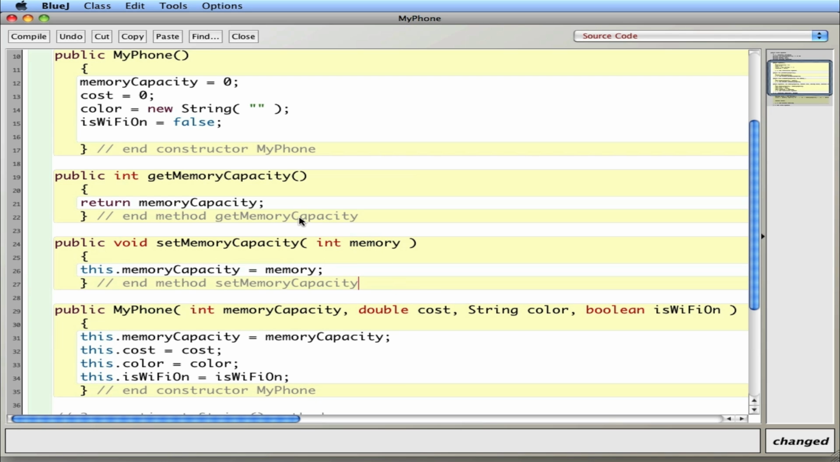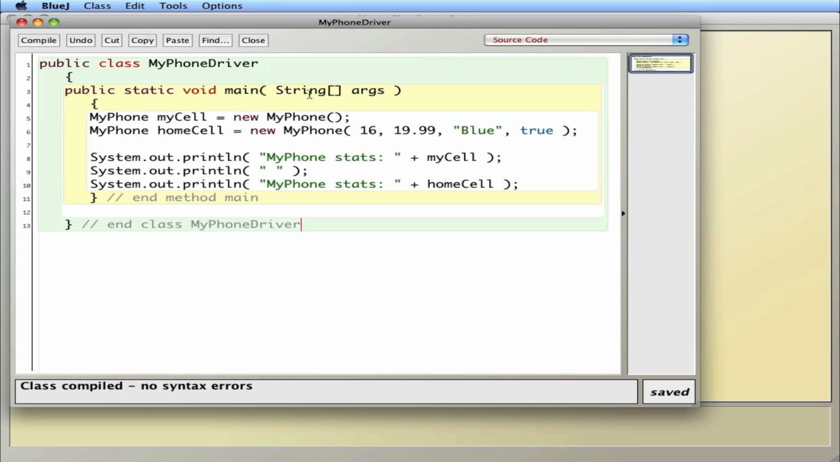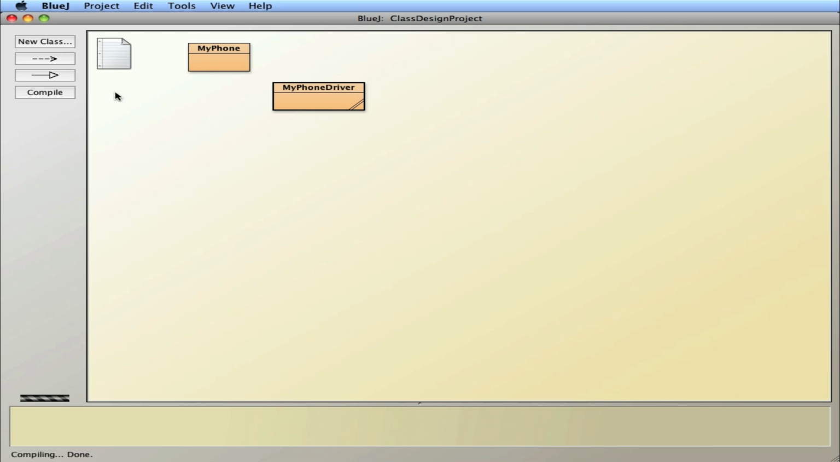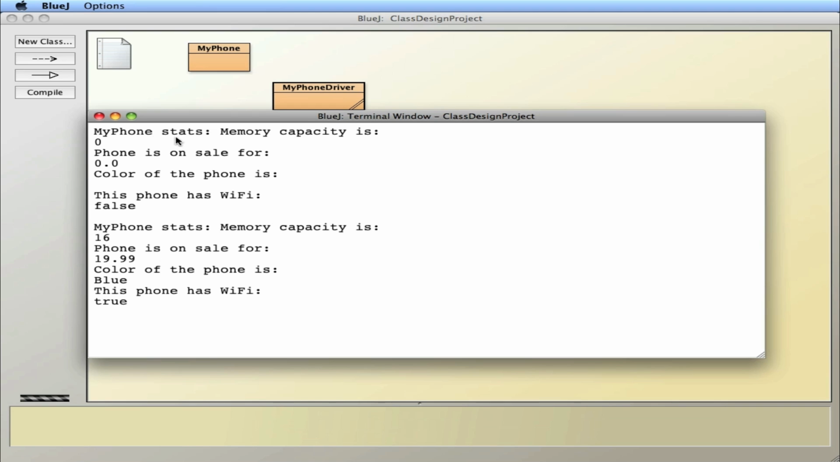So get and set. Let me go back here and go to the driver. The driver is simply creating two phones, myCell and a homeCell, and I'm going to print out the stats. So this is not doing anything with the getter and setter yet. We're printing out and running it. This is the stat from myPhone. It's a zero argument constructor, no color. And this is the myPhone with 16 gig of RAM, cost is $19.99, blue, and the Wi-Fi is on. So let's change some values here.